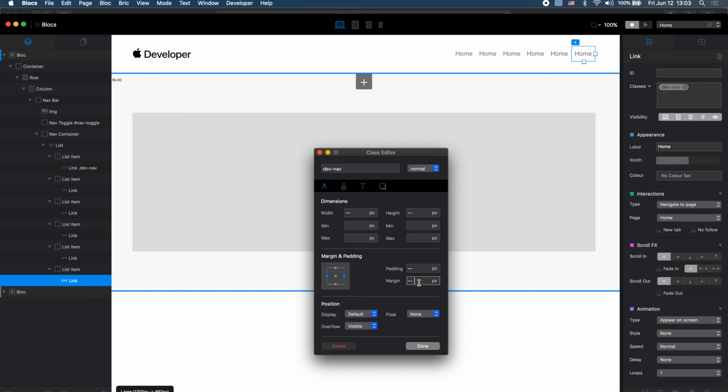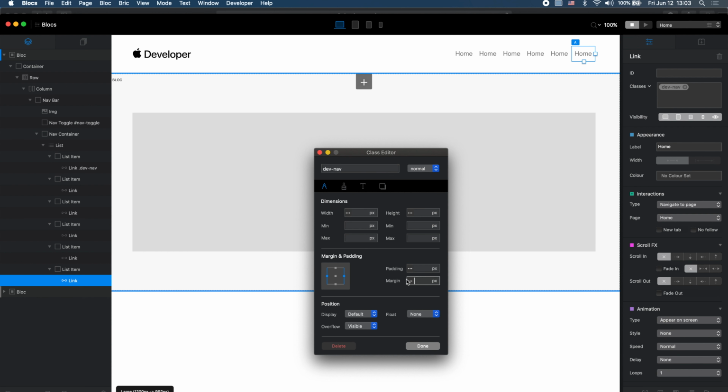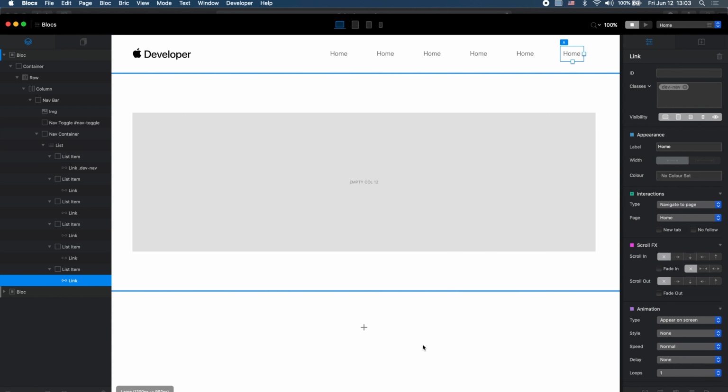So Apple's website has lots of space between the links, so let's do something similar here. 20, 20, well, my favorite number, 28. For now, let's leave it like that. We will change the links and then we will get some other design here.